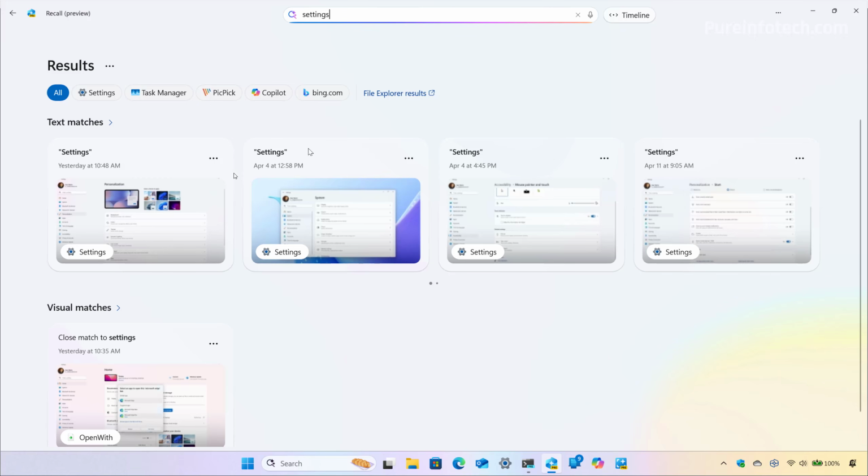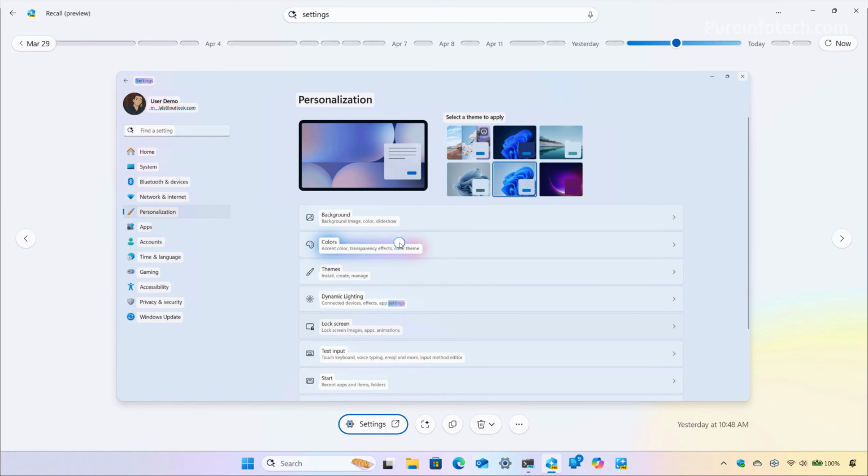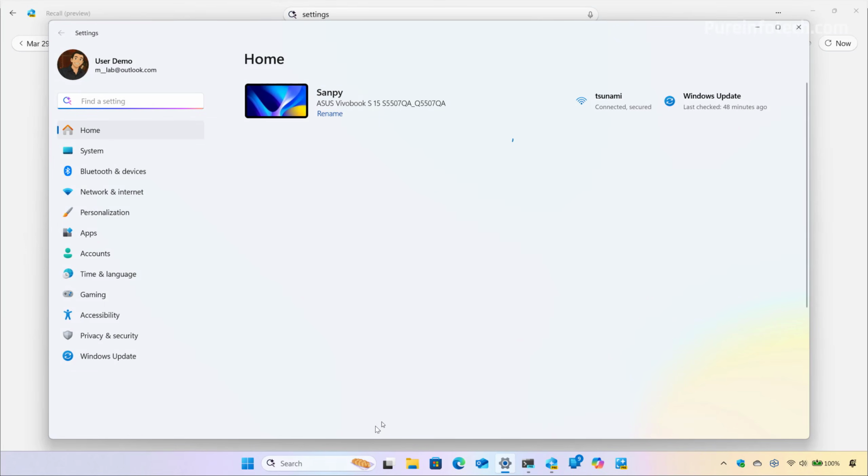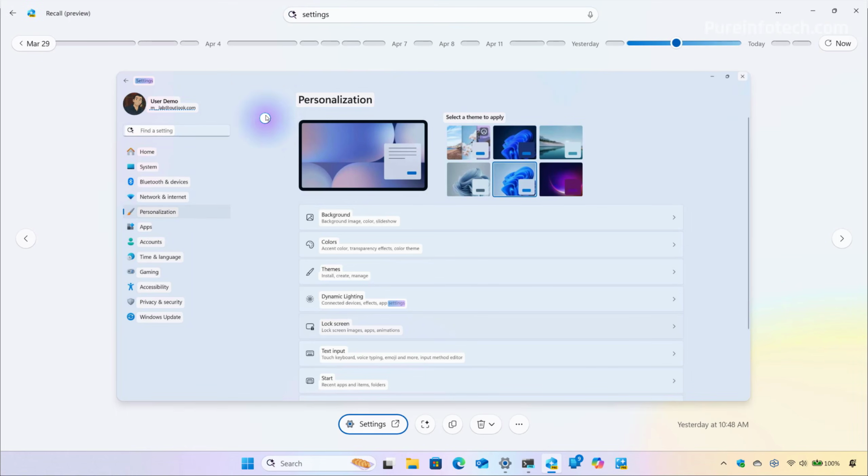And as you can see, we have all pages that I looked at in the Settings app. And right here, if we open this, we can interact in different ways with the snapshot. For example, at the bottom, we're going to see the options available. So right here, the feature recognizes that this is the Settings app. So if we click right here, that will open the Settings app. But as you can see, it opens on the home page and it doesn't actually open on the page that you have the snapshot taken.